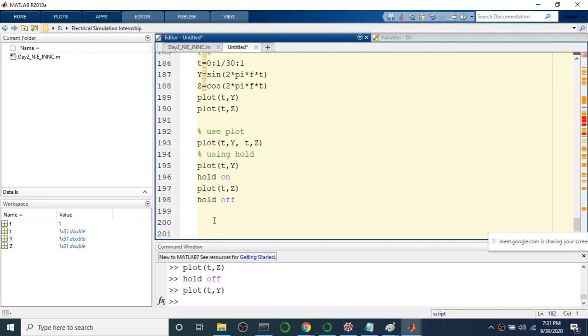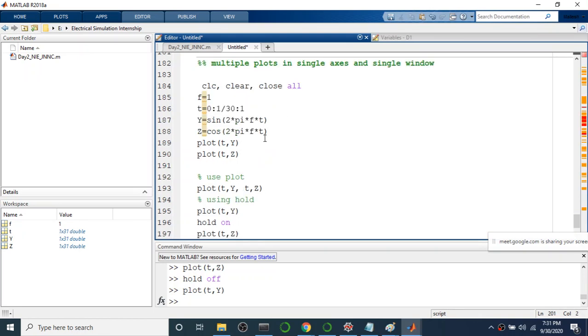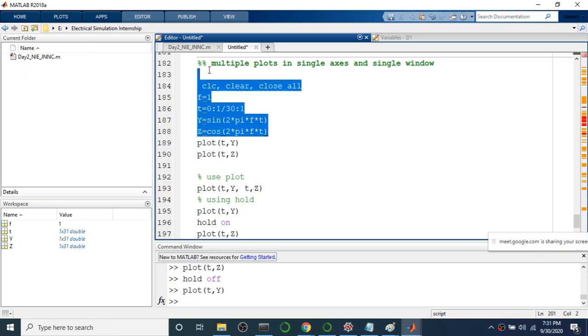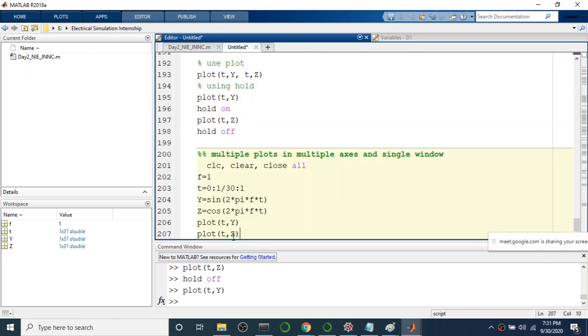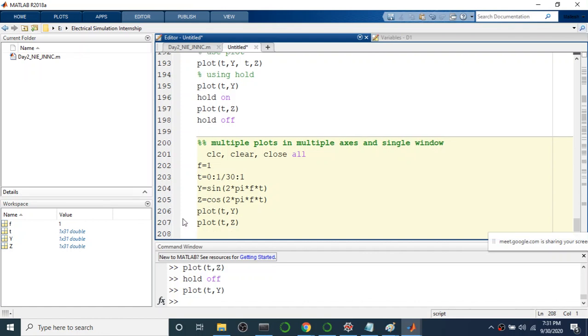Now, multiple plots in multiple axes but a single window. How to do that? Let me take this same example. In order to do this, I'll be using the subplot method.